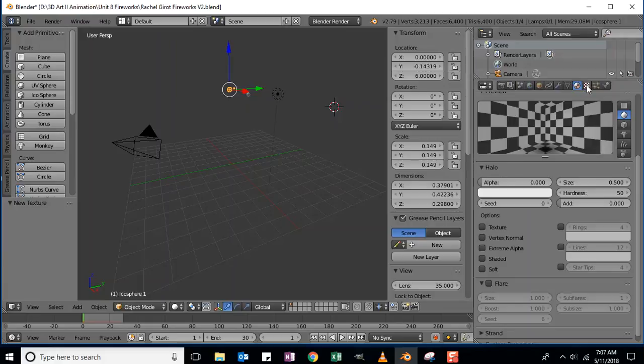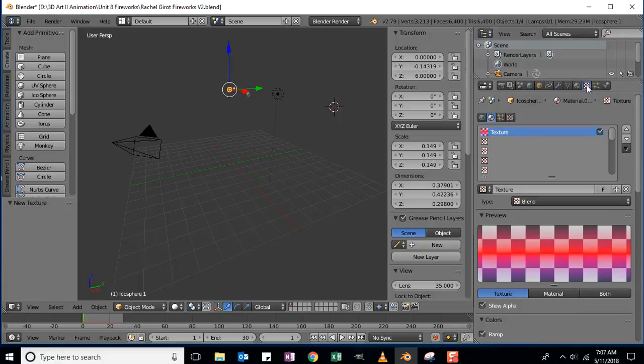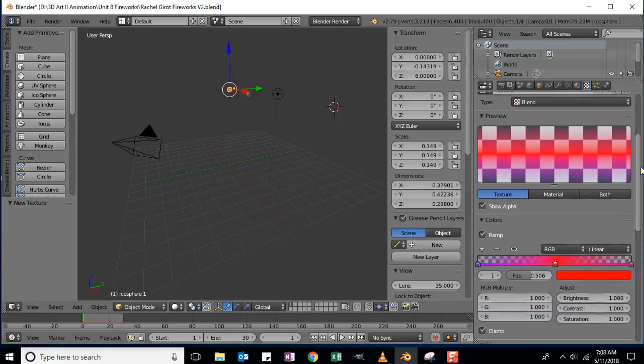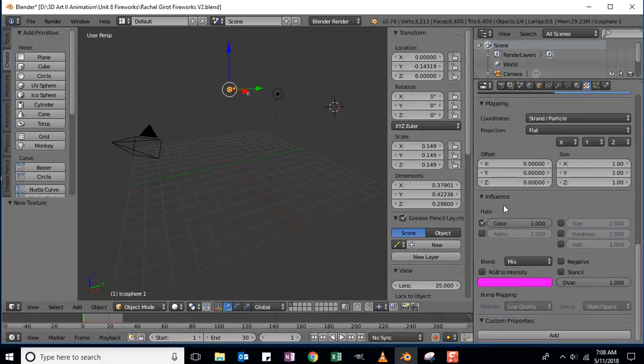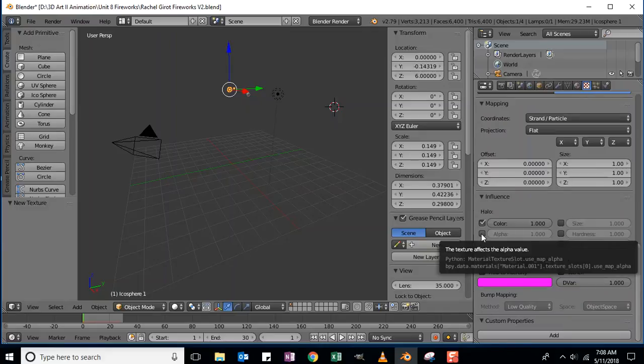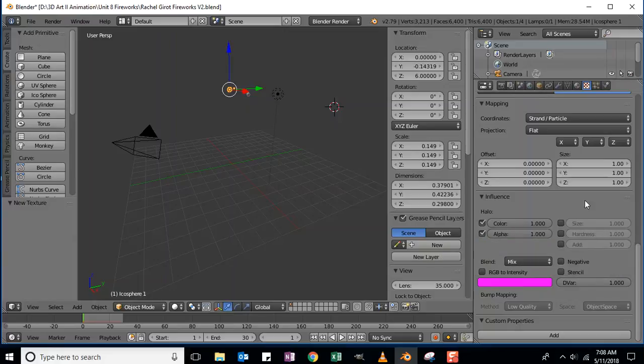And then go back to texture. Okay, click the texture button and then look for influence. So scroll down till you find influence at the very bottom. You're going to click the alpha to check it. Ding. All right, now we're going back to the materials.